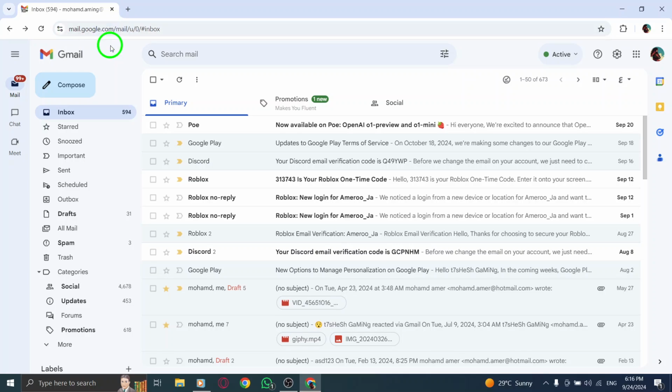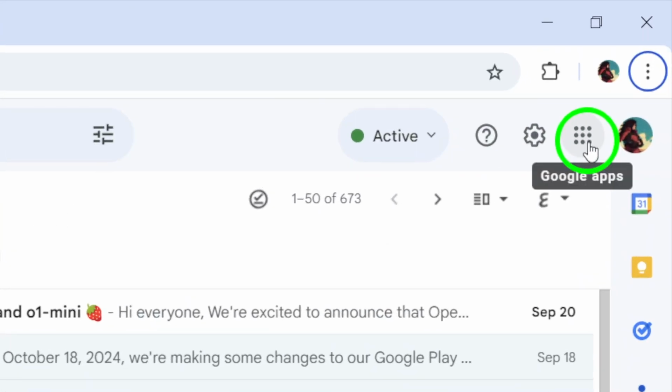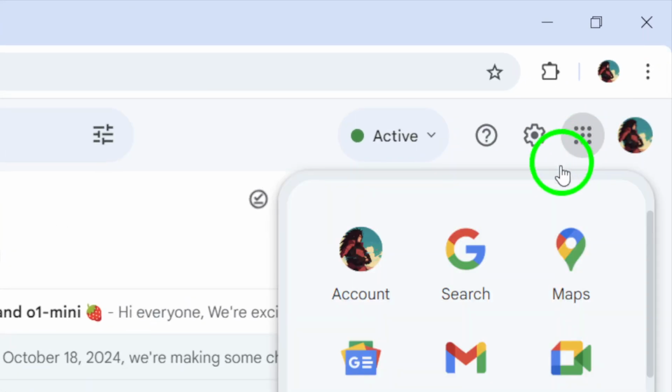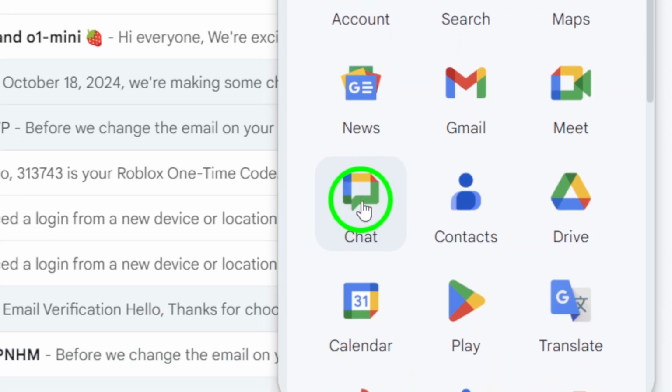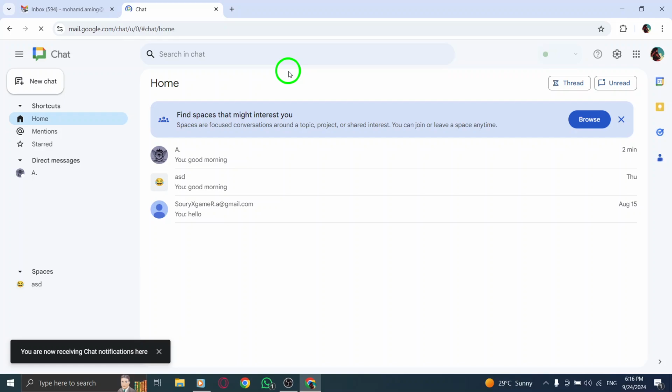Once you're in your inbox, look for the 9 dots located next to your profile photo in the top right corner. Click on those dots and a menu will pop up. From this menu, select the Chat option. This will take you to your Gmail chat interface, where you can see your conversations.